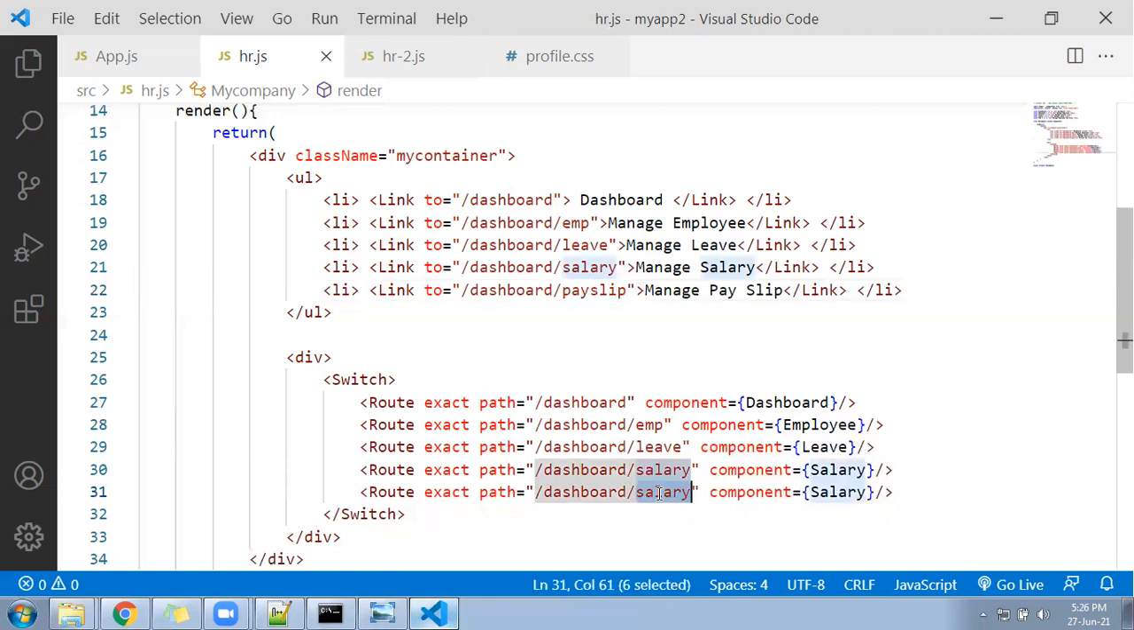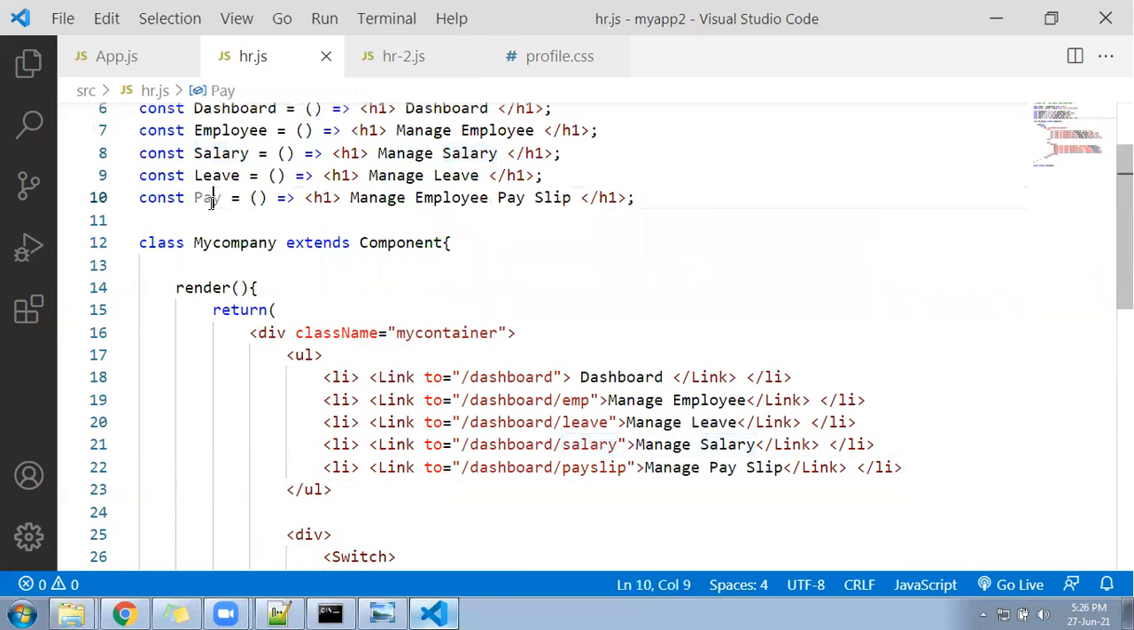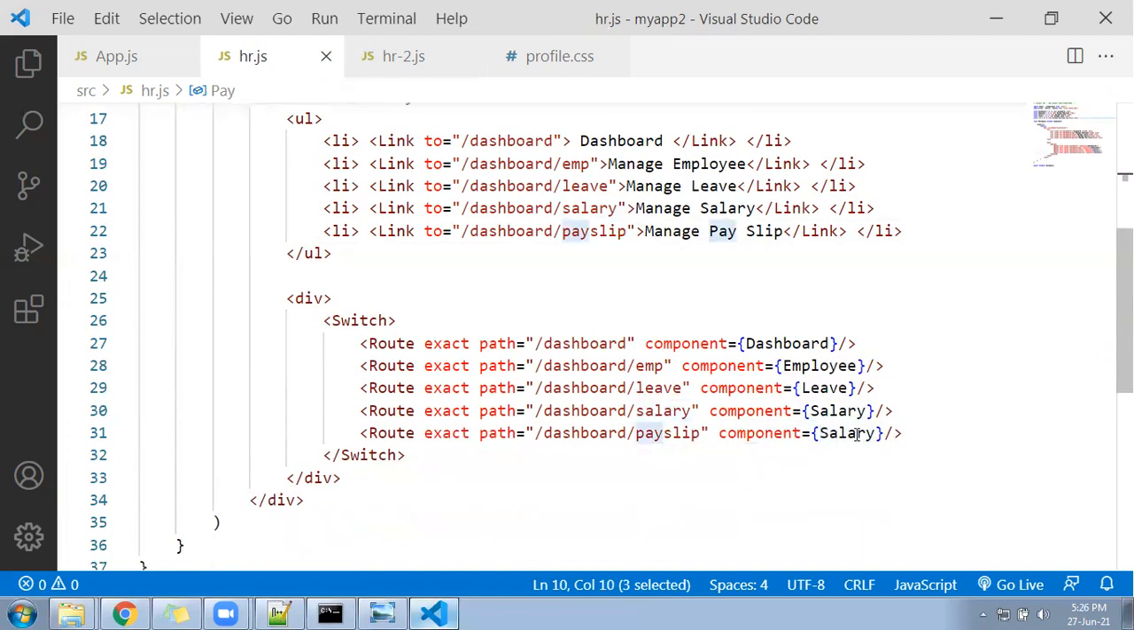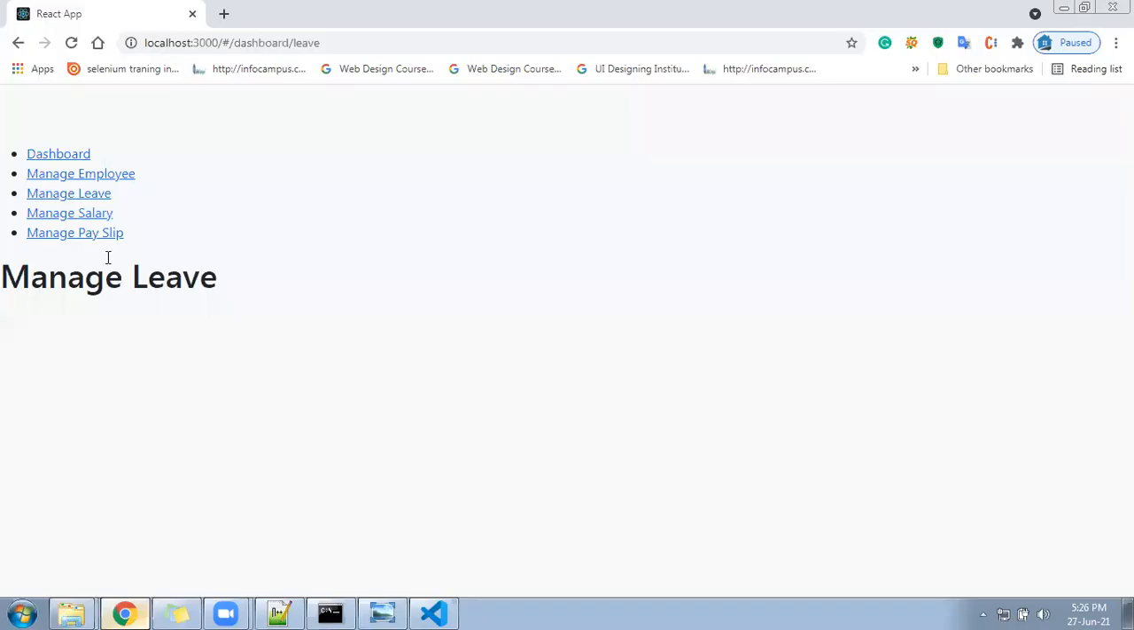So dashboard slash payslip. If I write that, then which component should come? Let's look on the top. You have created the component called pay. That pay component will come here, right? Now I added the link for all the five links, all the five tabs. Now let me see what is going to happen, whether all my pages are working. See, working for salary, working for leave, working for employee, working for dashboard. Perfect. Working for leave, salary, employee, right? You saw that. So let's look at how it's working.